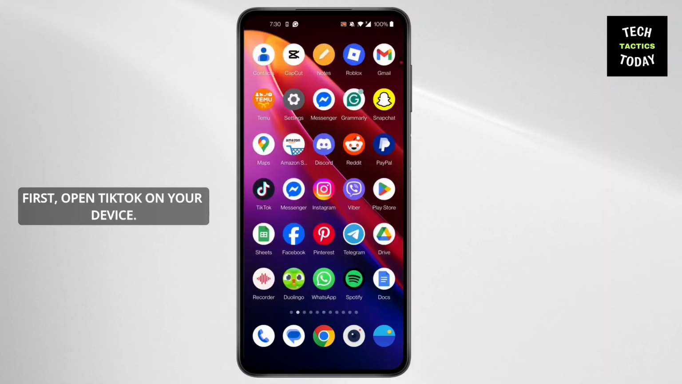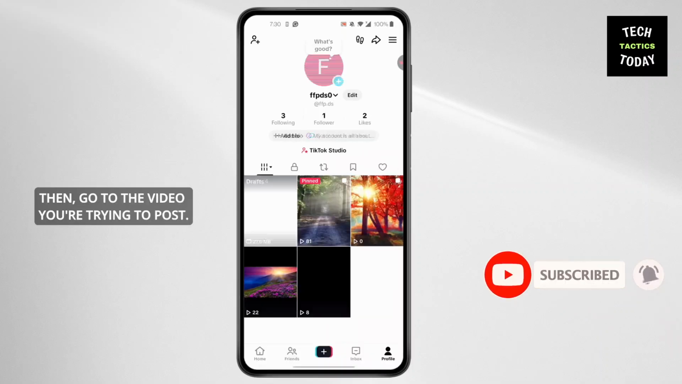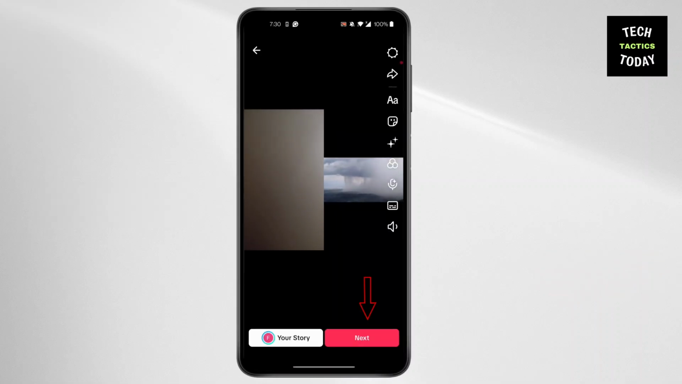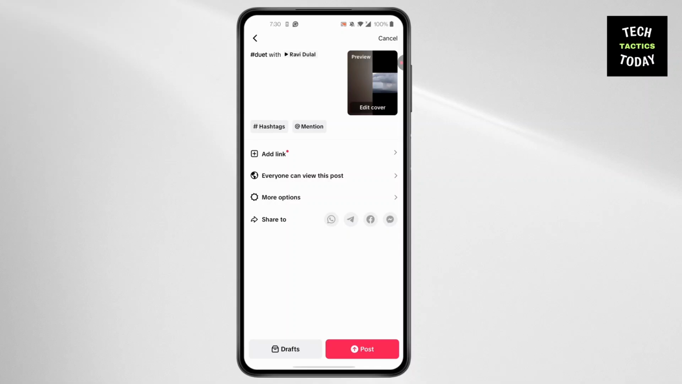First, open TikTok on your device. Then, go to the video you're trying to post. After you're in this section, click on Next at the bottom right. Then, click on More Options.